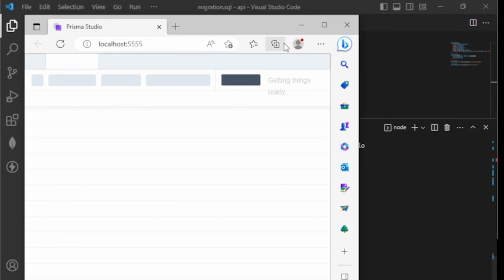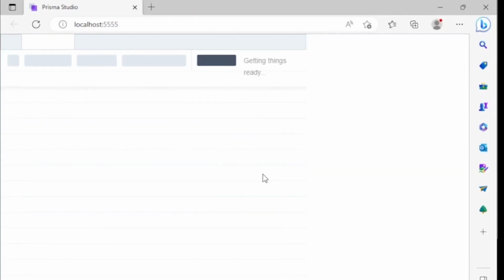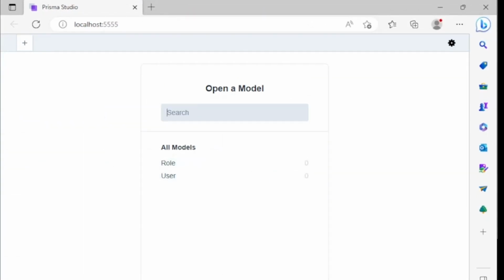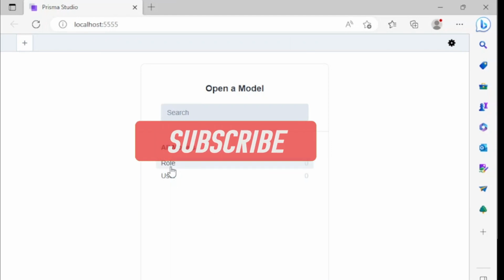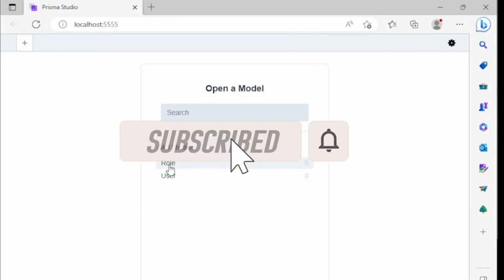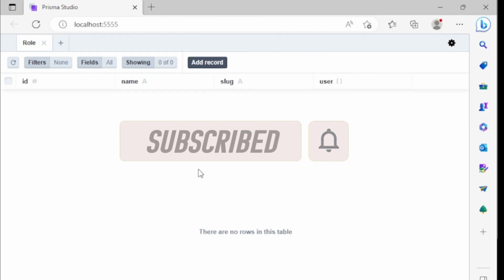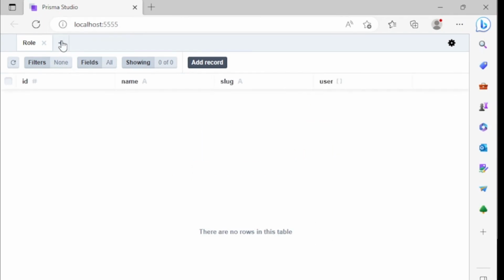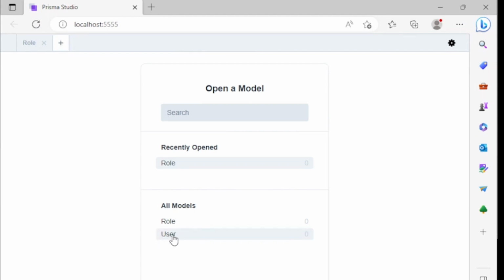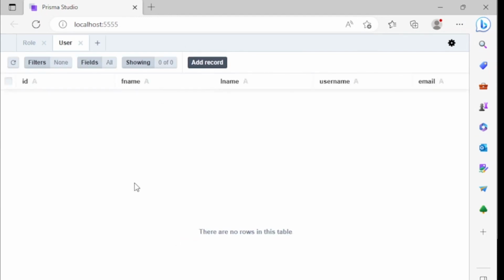which if you're going to examine that, it will display all the models like this section here. So we have the role, and the user. And there you go. So that's it, guys.